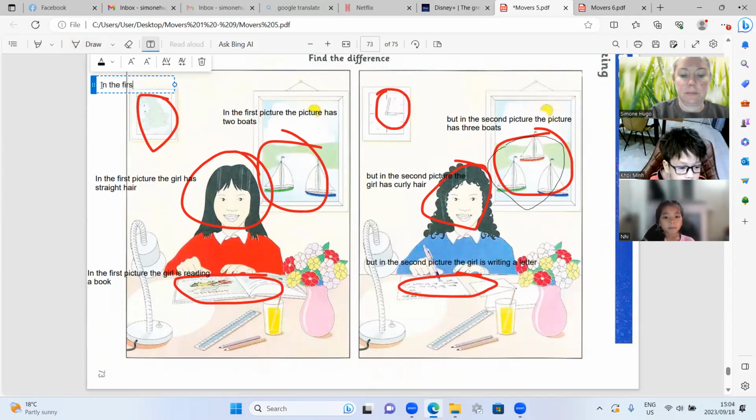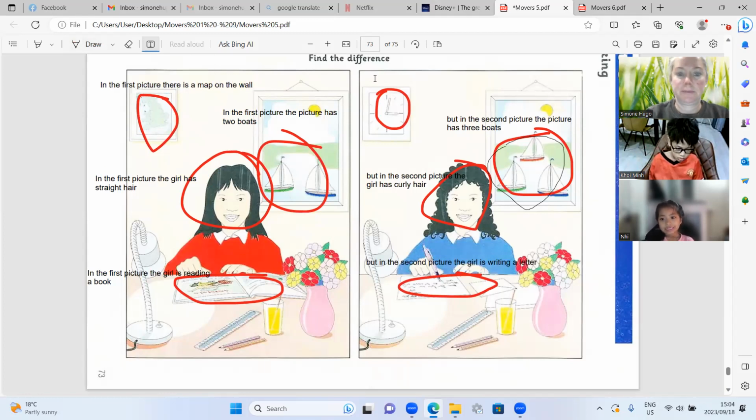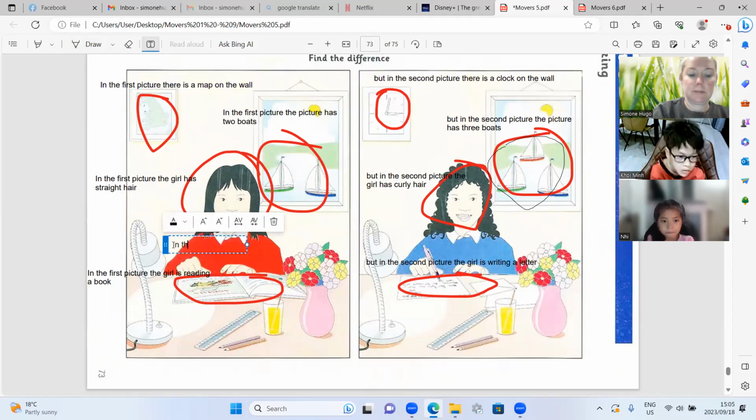In the first picture, the girl is wearing a red sweater, but in the second picture, the girl is wearing a blue sweater.